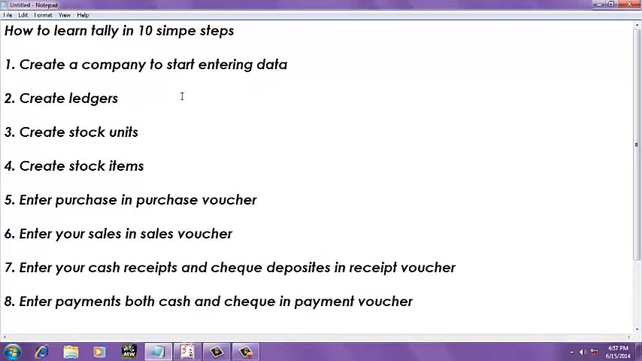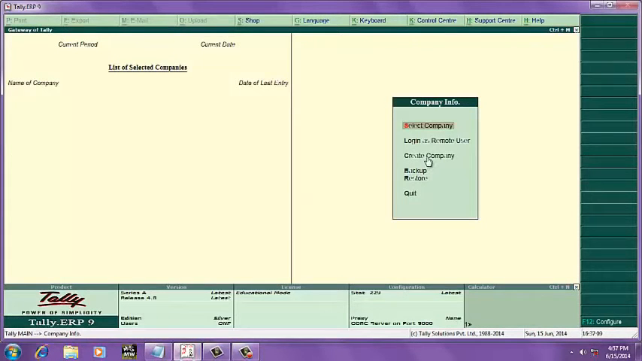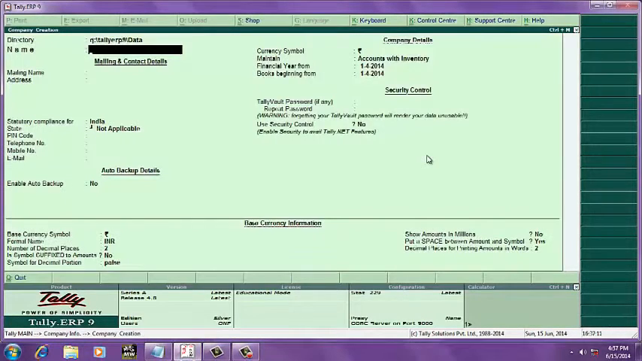So first of all, you need to create a company. Go to Tally, say create company, XYZ. Here you can enter the company address. That's it.